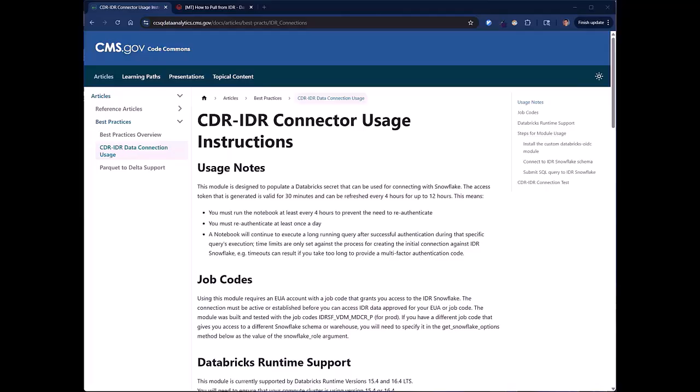Luckily, this video can be supplemented with an article that we have hosted on Code Commons. If you go to Code Commons, look at our articles, best practices, and click CDR IDR data connection usage. This article goes through the entire process on how to connect to the IDR in more detail than is going to be described in this video.